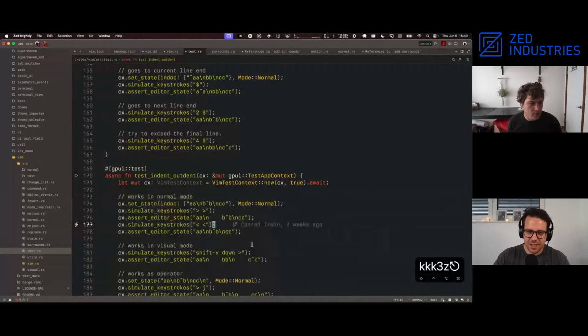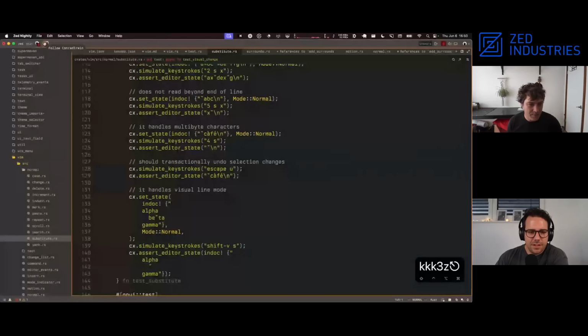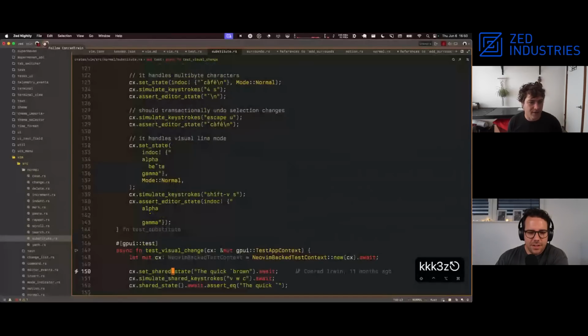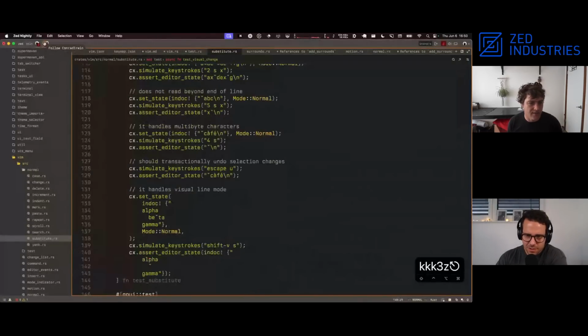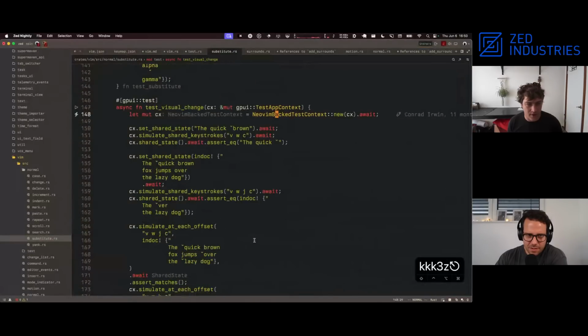But then we realized that Neovim has an API that you can call. And so in the Neo tests, if you look for the Neovim test context or Neovim backed test context, they do the same thing, but we run the test against Zed and against Neovim. If you jump to where I am, the visual change test: we set the state, setting up a Zed and a Neovim with this in the buffer. We run these keystrokes against both, and both Zed and Neovim end up with this.